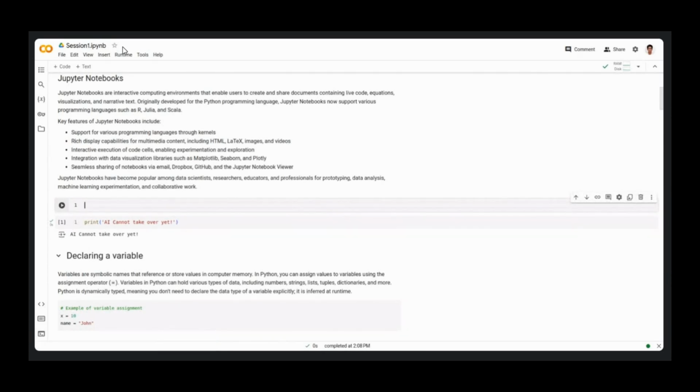Each of these cells runs some code. So let's just run print AI cannot take over yet. All I need to do is use Shift and Enter, and it will run the cell. Just raise your hand if you are able to run this.